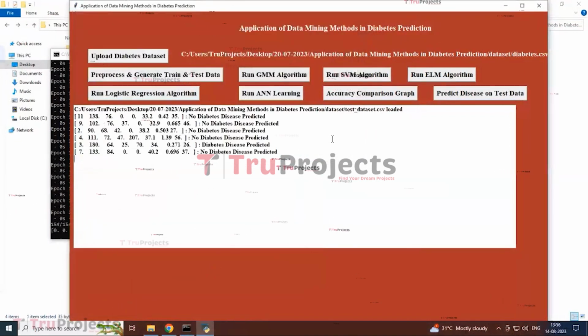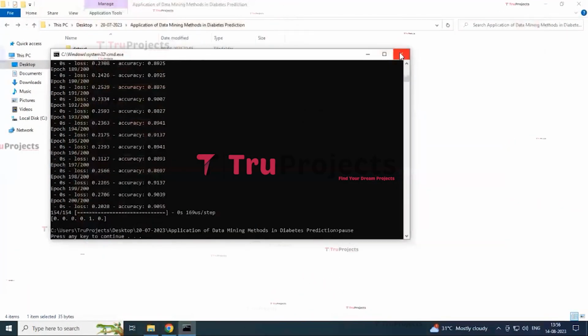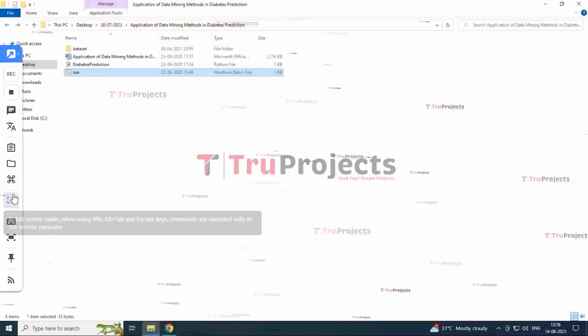So it will generate all the output based upon the highest algorithm in this project, which is the ANN algorithm. You can see here samples and also outputs where the no disease dataset is predicted, disease dataset is predicted, etc. Now close this graphical user interface and go to conclusion.